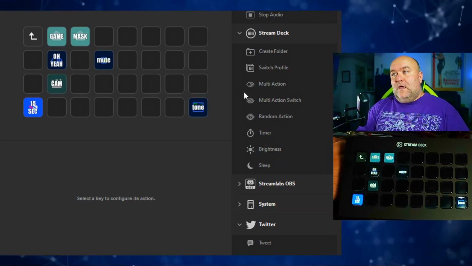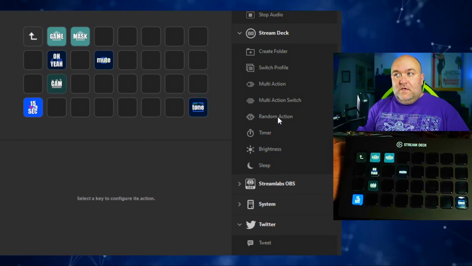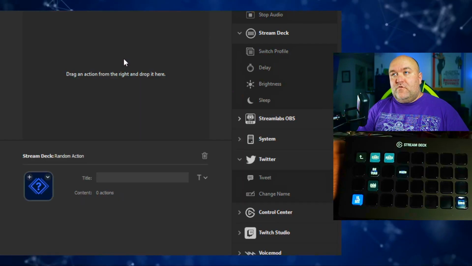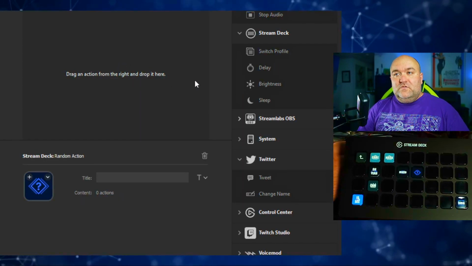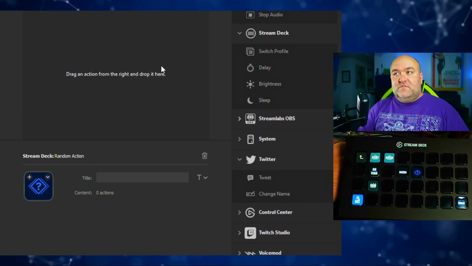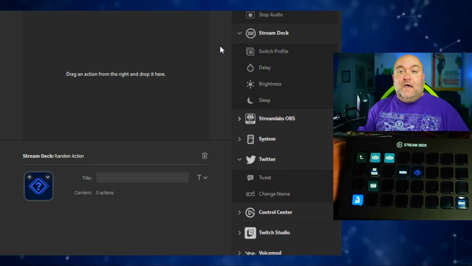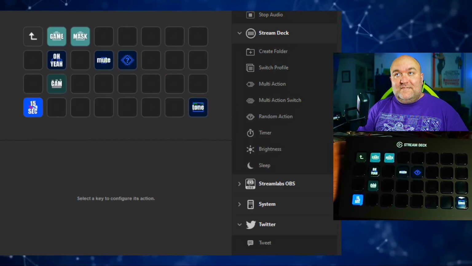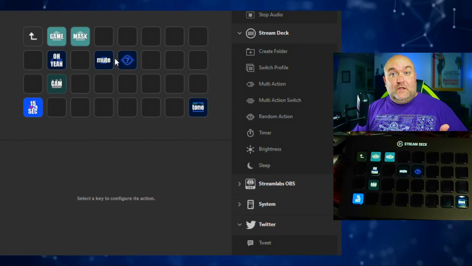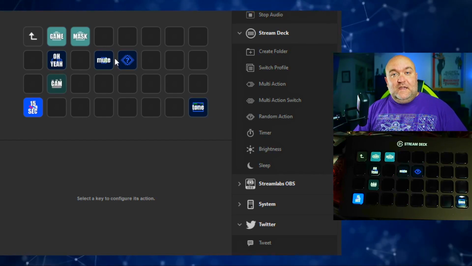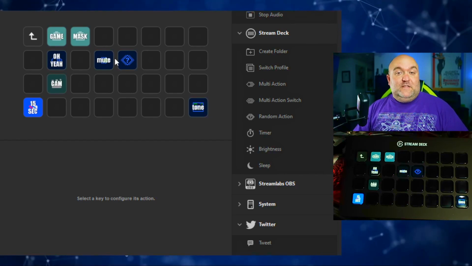Now we go down and we see the random action. So this one's a little weird. I can see use cases for it though. Basically I can drag a bunch of different actions in here. Say for example, you have a bunch of celebratory things. Like we have our "oh yeah," but say I had a bunch of different ones. I could drag them all in here as different sources. Then when I hit the button, one of those would play at random. So that could be a good way to keep the stream fresh if you create a bunch of different fun little things like that.